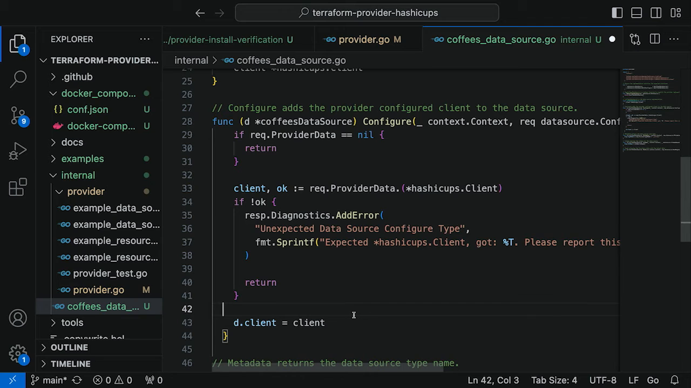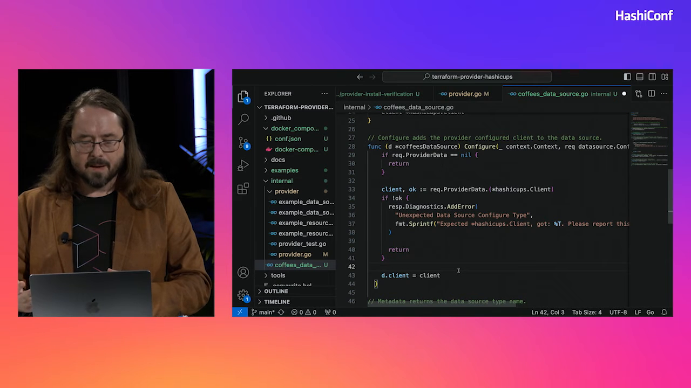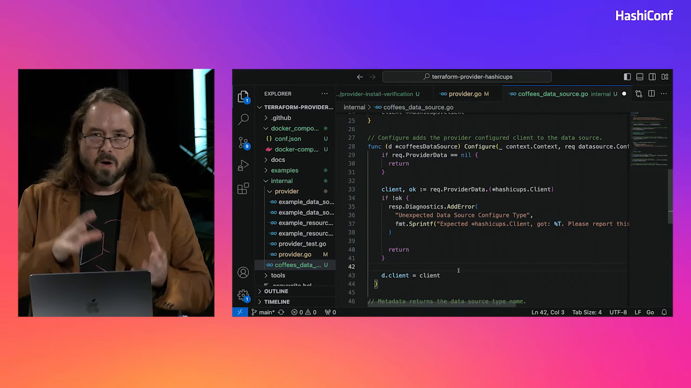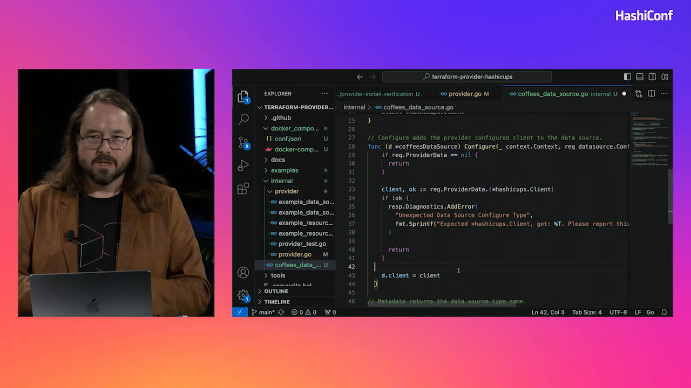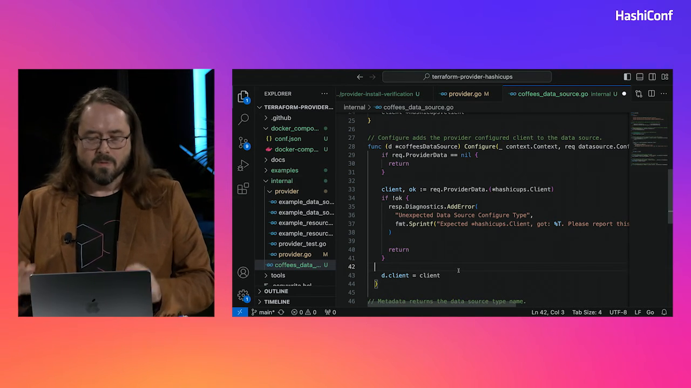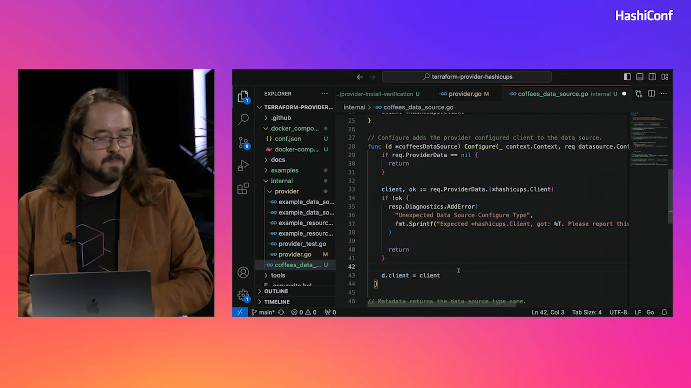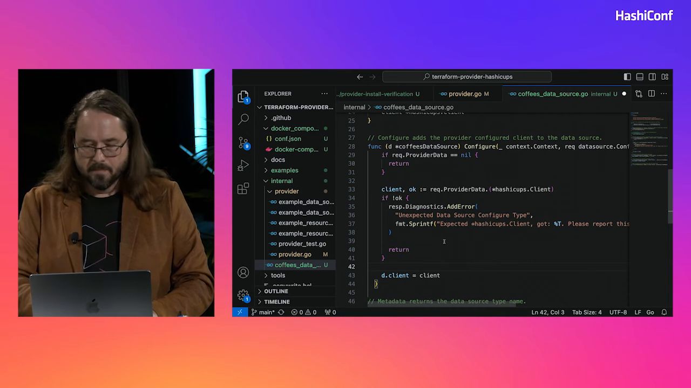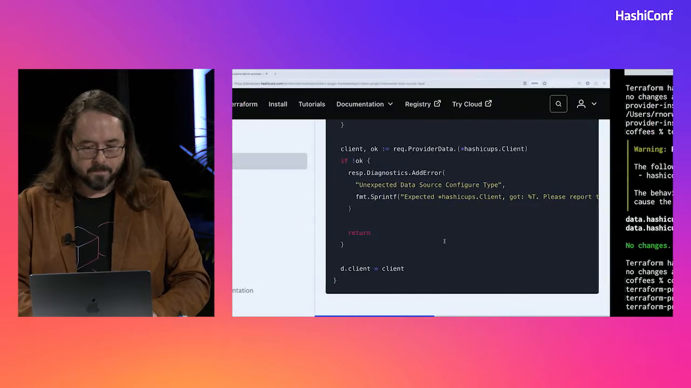You might include other verification here or other configuration steps, like maybe you need to do a little bit of setup for part of your application that the rest of the provider doesn't need to worry about. Only this data source needs this particular thing set up. You would put that here as well.